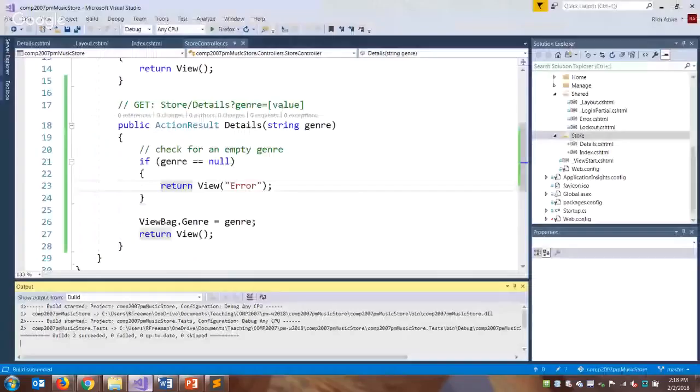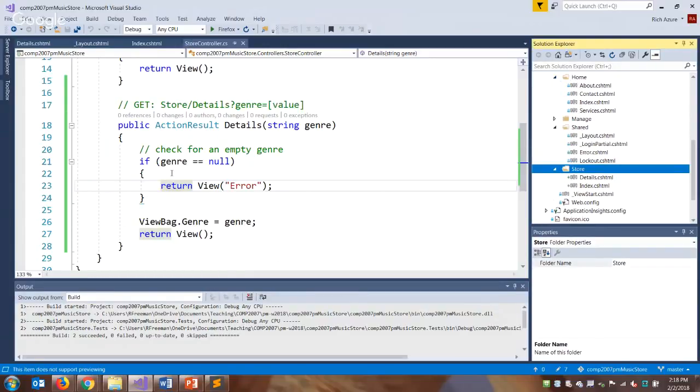Now notice, even though error is in a different folder, we didn't have to specify the path. So the way that return view works, it can load any view in the current folder, so anything in the store, and if it doesn't find it in the store, it looks in shared. It won't look for views outside of those 2 folders. So the store controller can't load a view from home unless we actually specify the full path. So that's one way of handling this. We could return the error view.